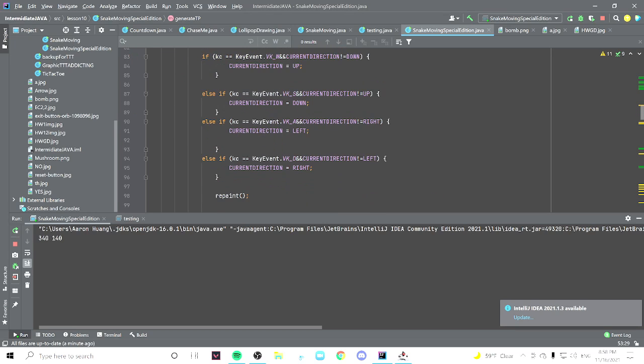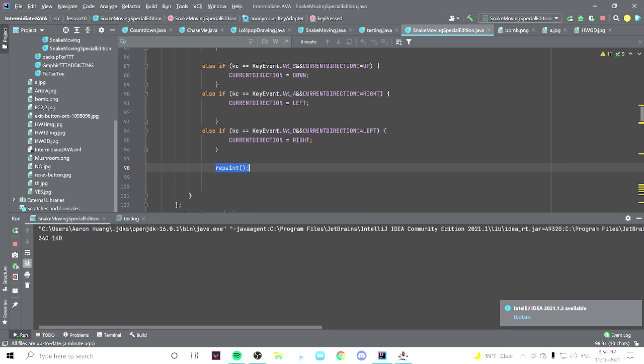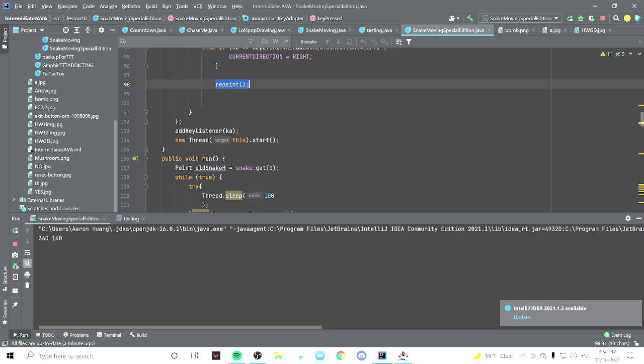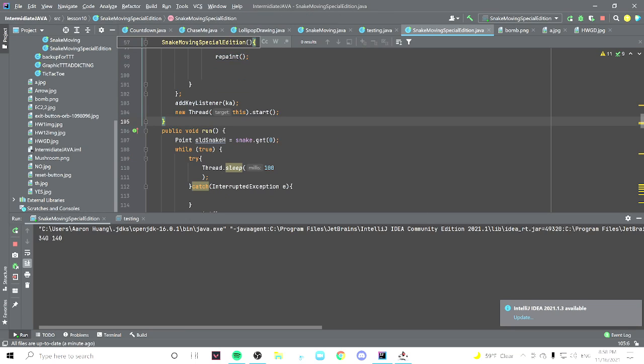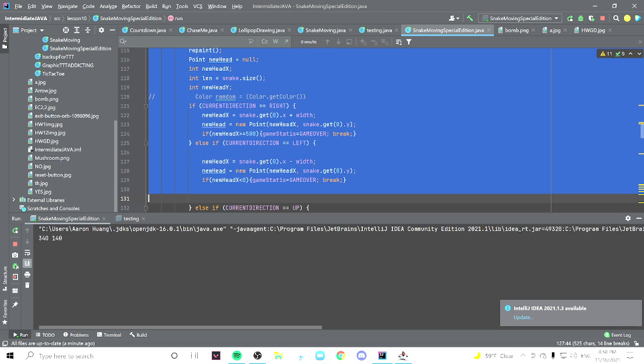Now here's just some code for changing the direction. After that, we have this part, the run. This part is where we controlled our thread, which is basically another code that runs on the side while our main code is running in the middle. For example, if we say every 1 second the thread will sleep, then the other code will stop for that time. We can see here I put 100 milliseconds, which is equal to 1 second. Then that means every 1 second this whole code will run once.